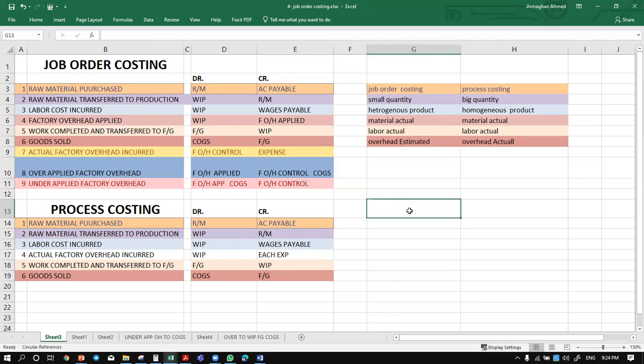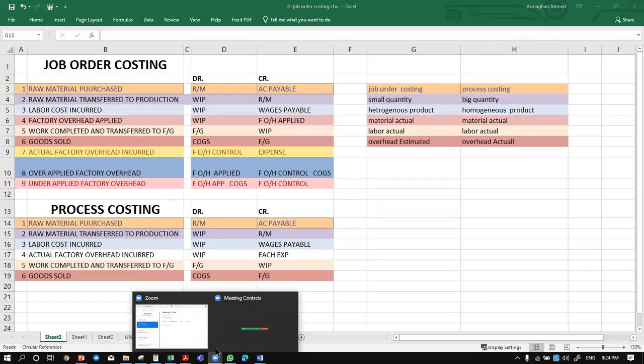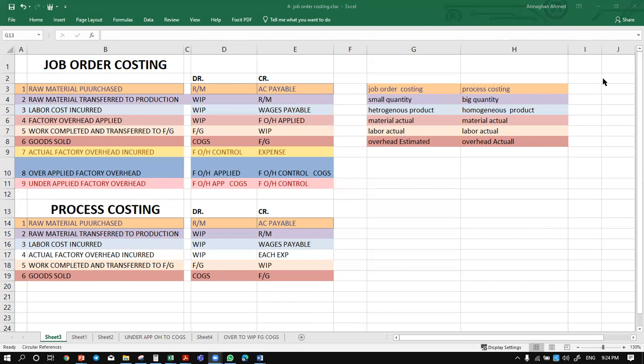Do you have any confusion in this? Understand? No, sir. Okay. So we have covered job order costing today. All right, job order costing is finished. So you say that you don't have any particular question, right?